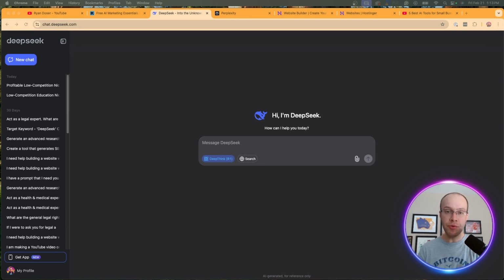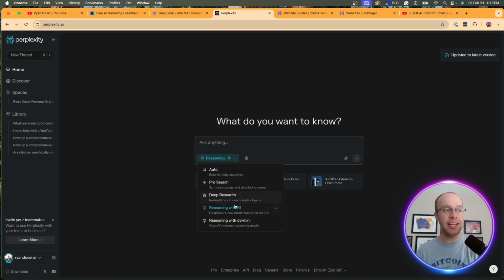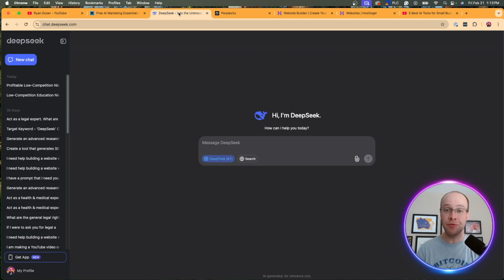And by the way, if you don't feel comfortable using DeepSeek due to data privacy reasons, what I'm going to show you in this tutorial can also work on Perplexity, as they added DeepSeek's R1 reasoning model inside Perplexity, which is based on US servers. Just wanted to give you another option for those who aren't comfortable using DeepSeek.